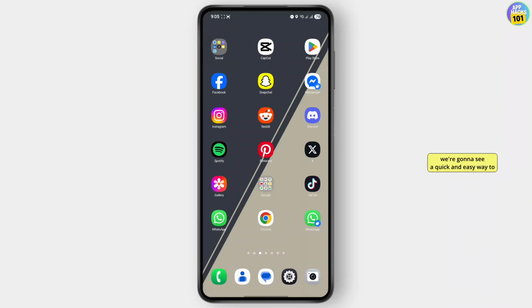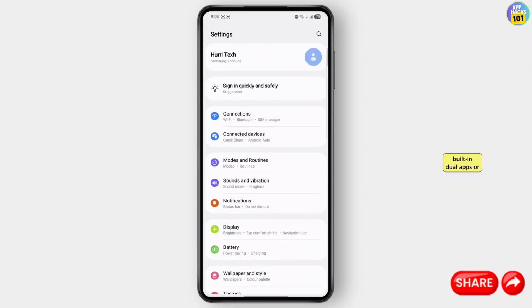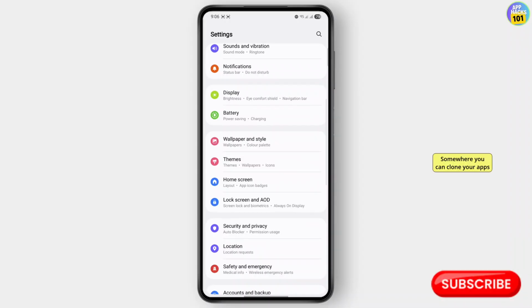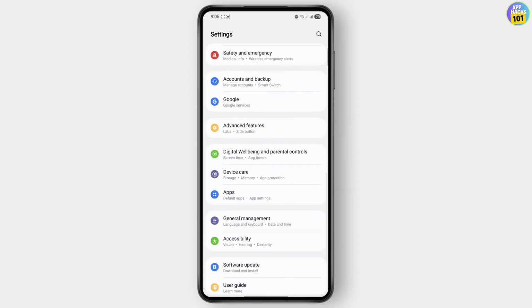In today's tutorial, we're going to see a quick and easy way to use dual apps or clone your apps on an Android device. So let's just jump right in. First things first, you need to go ahead and open up your settings menu. Most Android devices have a built-in dual apps feature where you can clone your apps, something like Dual Space or something similar.